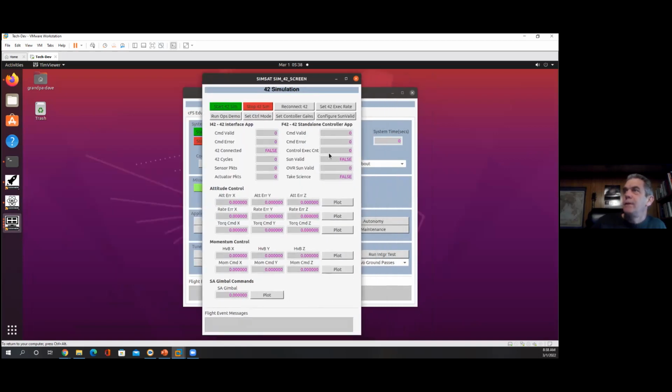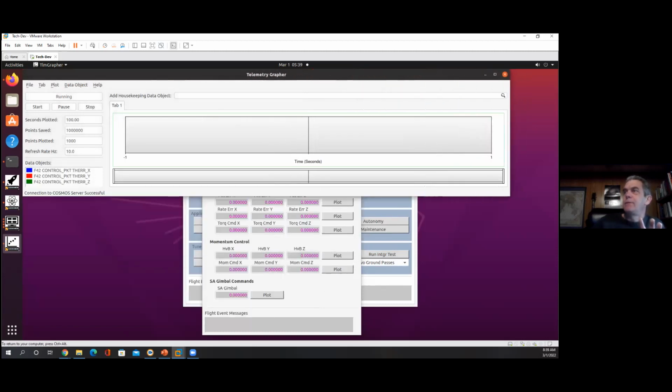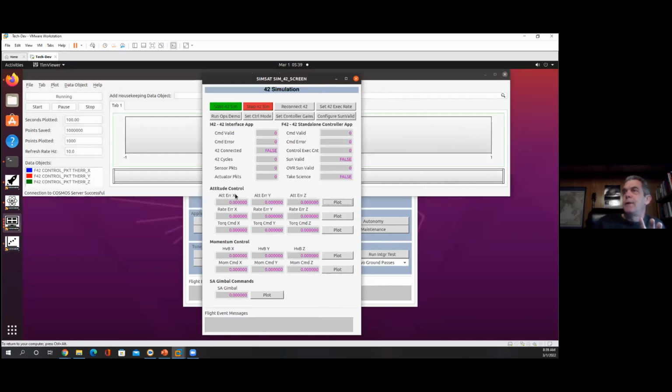So this is the main screen. This has some status from the I-42 app and the F-42 app. Then there's the attitude errors, the rate errors, and torque commands. This is not everything, I just chose a couple of things. And Cosmos also has a plotting tool, so I just made some convenience things here. So we can watch the rate or the attitude errors come in and they'll get plotted here. And as I mentioned, this flag will eventually go to the take science when within limits. So we can go ahead and run this.